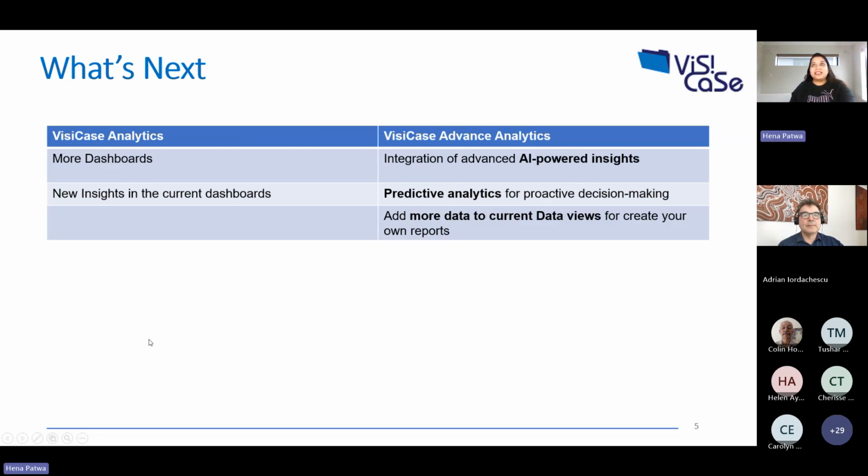What's coming up next is we'll have more dashboards in the analytics system. We'll have more new insights in the current dashboards as well. So as you see, there are 4 charts or 2 charts in a particular dashboard. We'll keep adding more in those dashboards, and we'll also add more dashboards to have a look into.